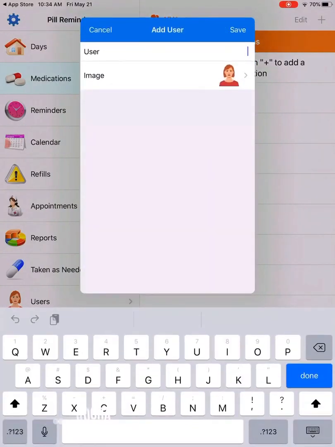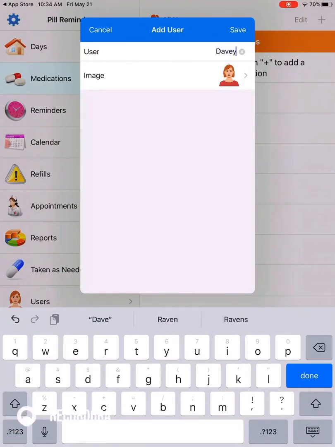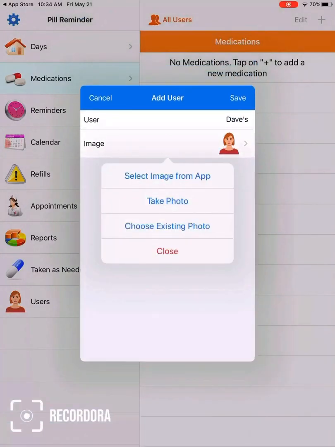And let's add a name, just whatever name, come up with something here. We'll say Davy, I guess. And then image. Do I want an image of Davy? Let's see what I have for Davy. Right now we have a young lady there. So we can select an image again from the app, or I can take a photo of Davy, or I can choose an existing photo that might be on this device already. Let's select one from the app and see what they have.